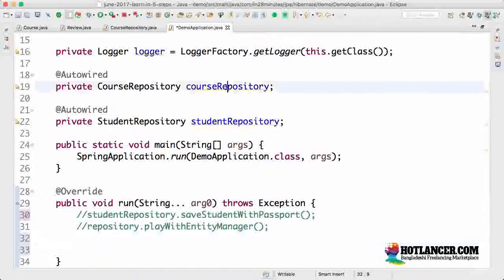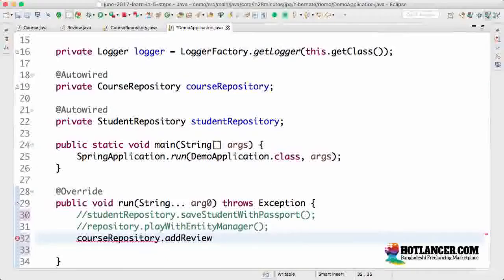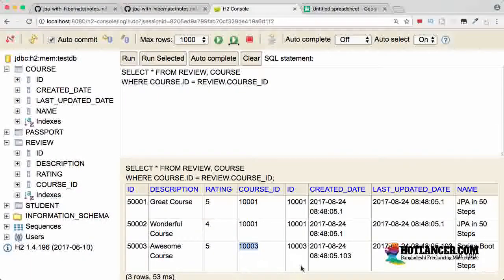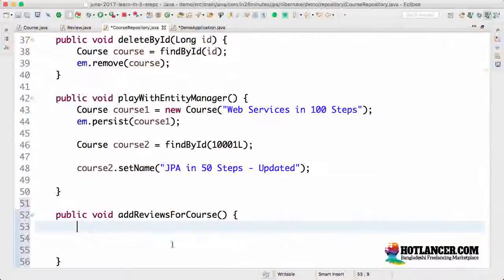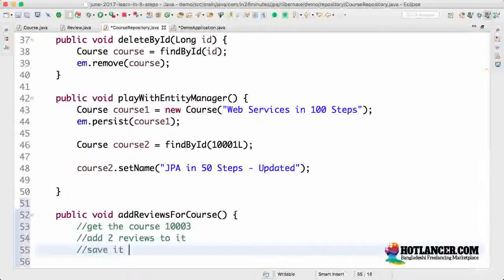Let's now take the course repository, and in the course repository I would want to create a new method. So I would want to call this add reviews for course. For now, let's hard code everything. So I'll create the method add reviews for course. What we want to do is to retrieve this course. So get the course 10,003. What we want to do is add 2 reviews to it, and we would want to save it to the database. That's basically what we would want to do now, right?